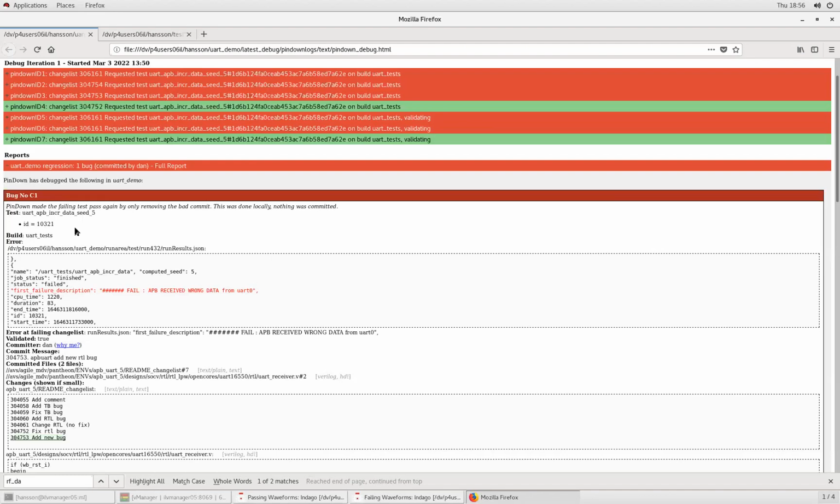Now, another thing that's important to point out is that there are cases where a test has never passed. A test has stumbled onto a new seed, for example, that is exposing some new behavior and would never have passed at any point in history. Pin down will highlight that to you as well. Obviously, it can't show you a tipping point because no tipping point exists.